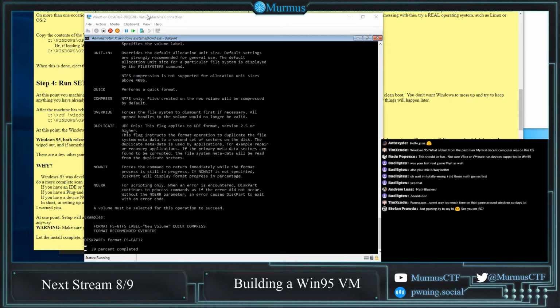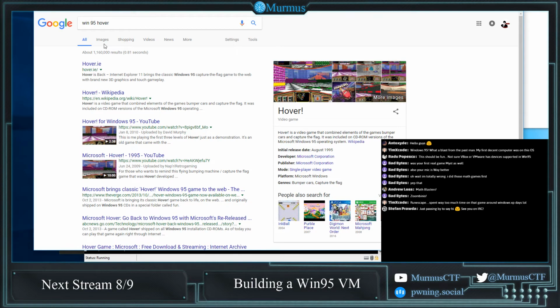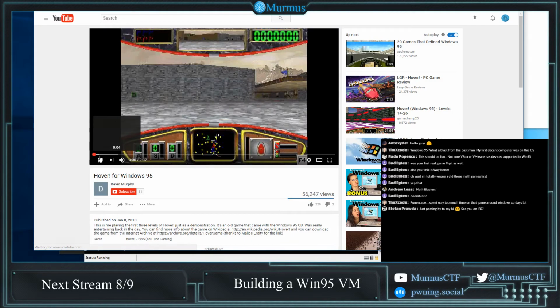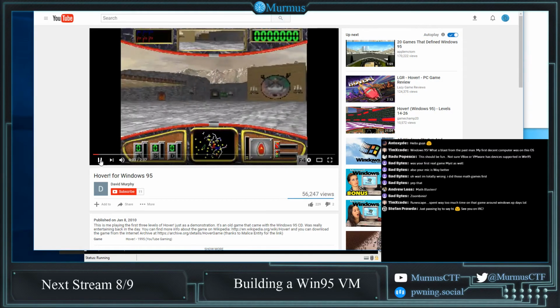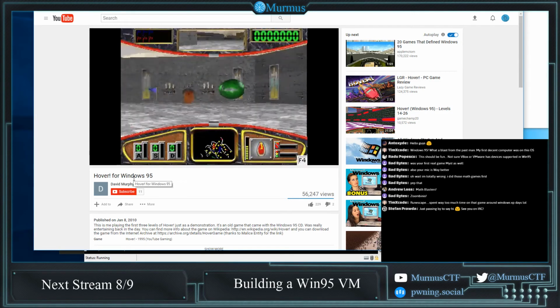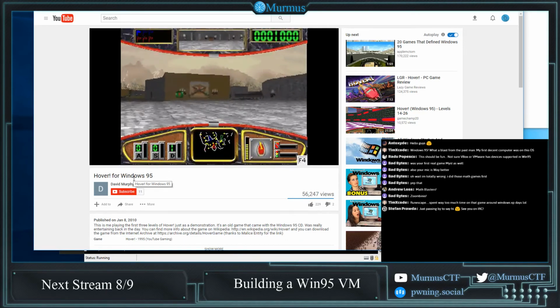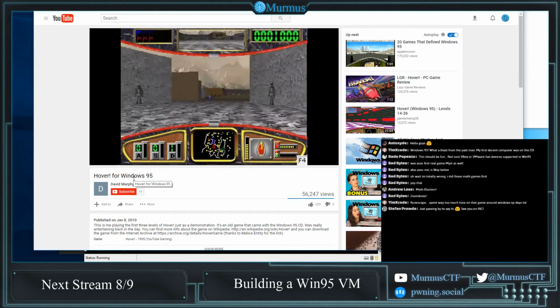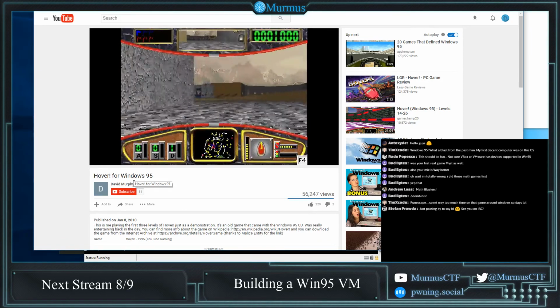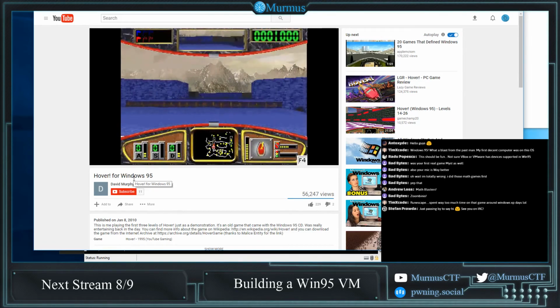Did Windows 95 have the... Did it have Hover? It did have Hover. Oh man, I played so much Hover. Because we had this Windows 95 demo disc, and there were a whole bunch of games on there that you could play, and Hover was the best one. You get to drive around this thing, it's a really simple capture the flag game, and you drive around and shoot people and capture flags. Again, this is a game that I played many, many hours of as a kid.